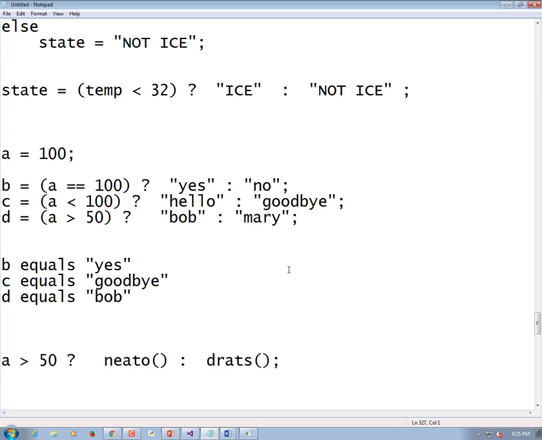And to me, that's kind of nasty, but to other C++ programmers, they may think that that's awesome. What it means is if this is true, then it's going to call Nito. If this is not true, it's going to call Drats. And they probably gave an example of that.